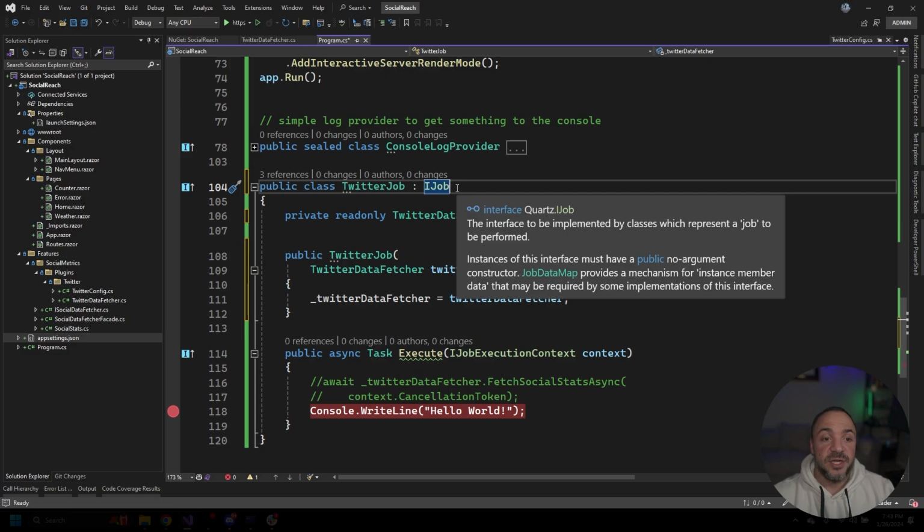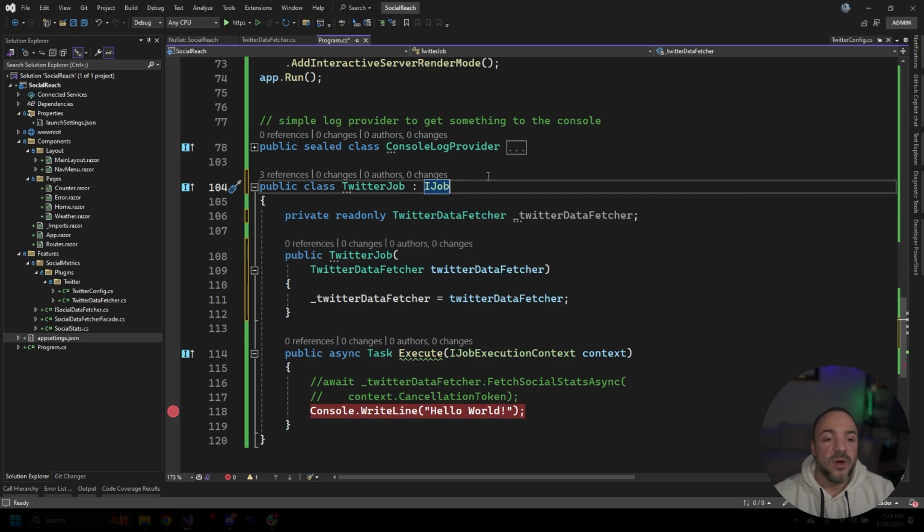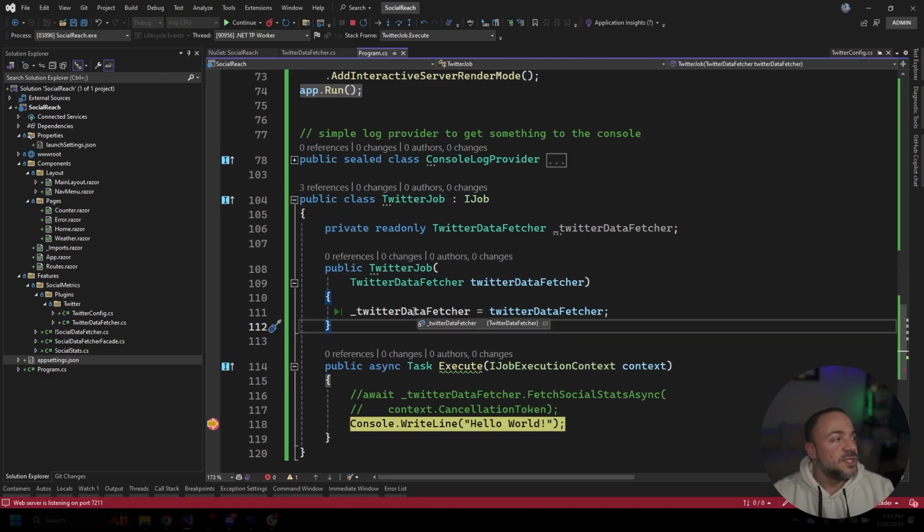If you're watching this and you're familiar with this problem and you know how to work around it, please feel free to let me know. But this is essentially what we have to do. And I just ran this to prove it to you, but you can see when I hover over the Twitter data fetcher on the instance variable, it's populated with a Twitter data fetcher. So we do have that working.